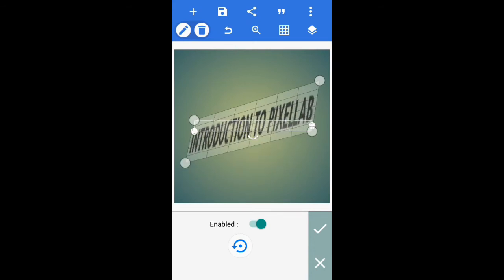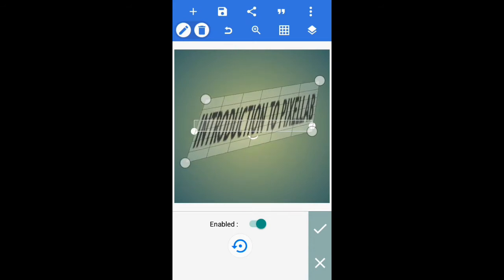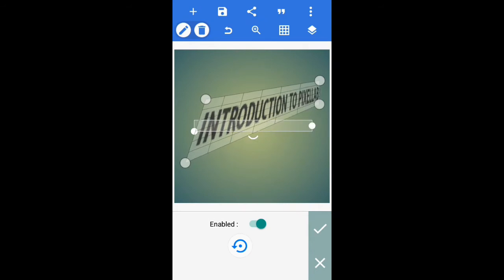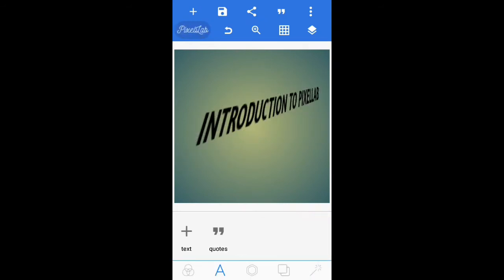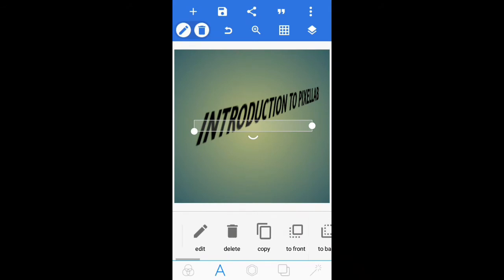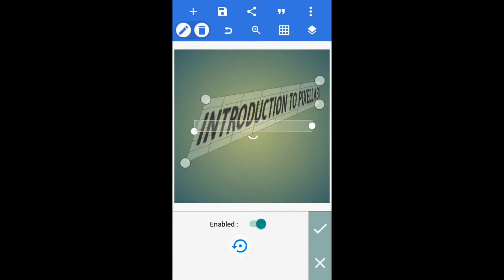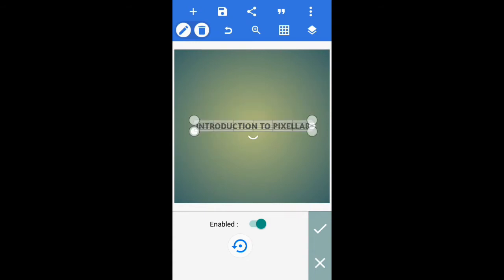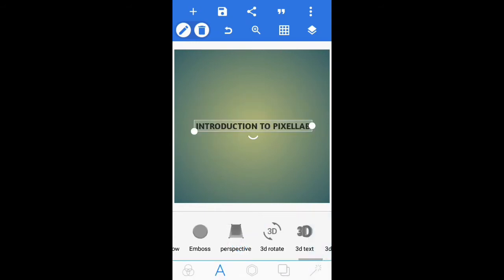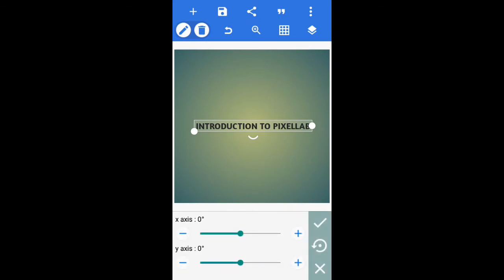Okay, this is it. You change the form of my write-up. See, it becomes "Introduction to Pixellab." So that's just what this tool is for, the perspective tool, just to move. And then we have the icon under the enable, which is to reset it to be the way it was. Click on it and it automatically gets reset. Then we have the 3D rotate.